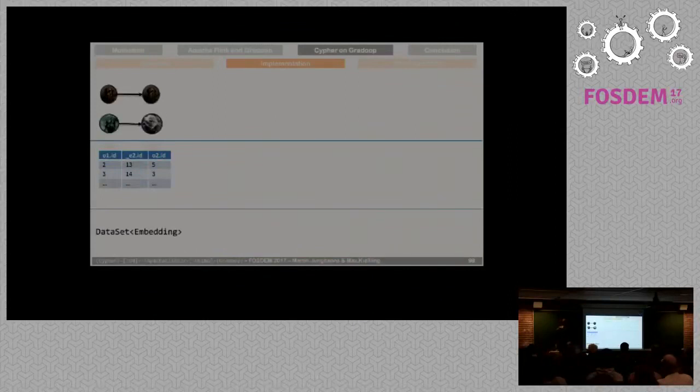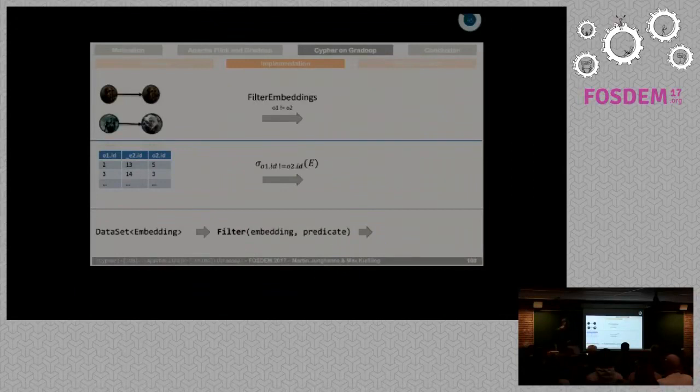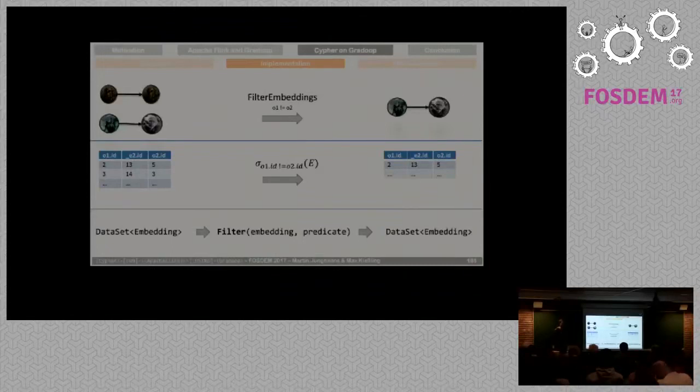And as a last step, we would do filtering. We had this predicate that org1 and org2 are not allowed to be the same. So obviously we have to filter out this result, and that's quite straightforward. This maps to the filter operator, which is already present in Flink. So that's quite straightforward.